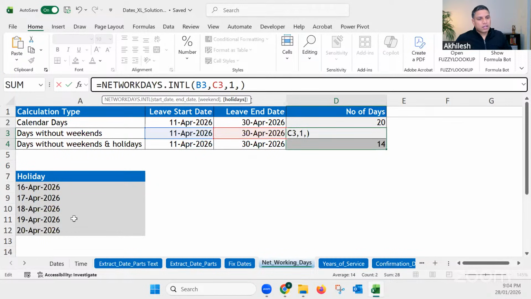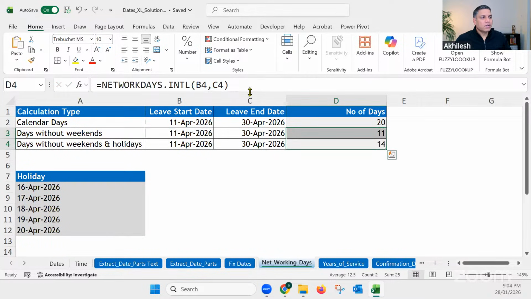So if I give this list, I've already named it something, or it is just A8 to A12. All the cells are covered. Now what will it do? It will reduce some more days. It will not reduce twice. So it was something on a weekend and now I am not counting it in these holidays also.